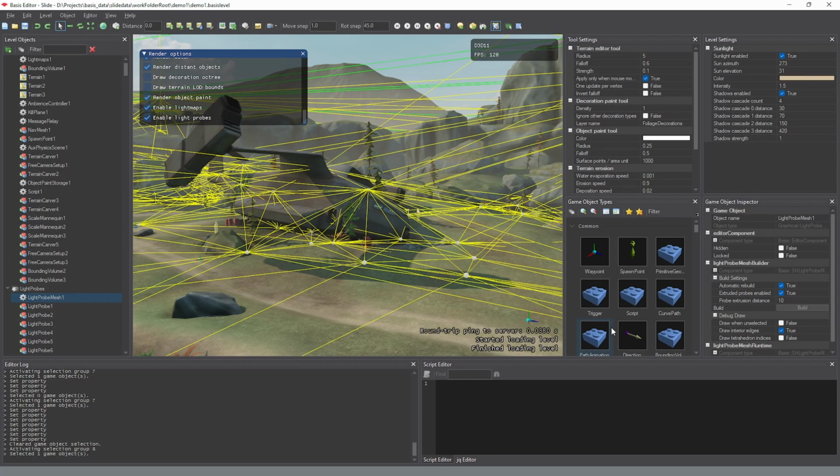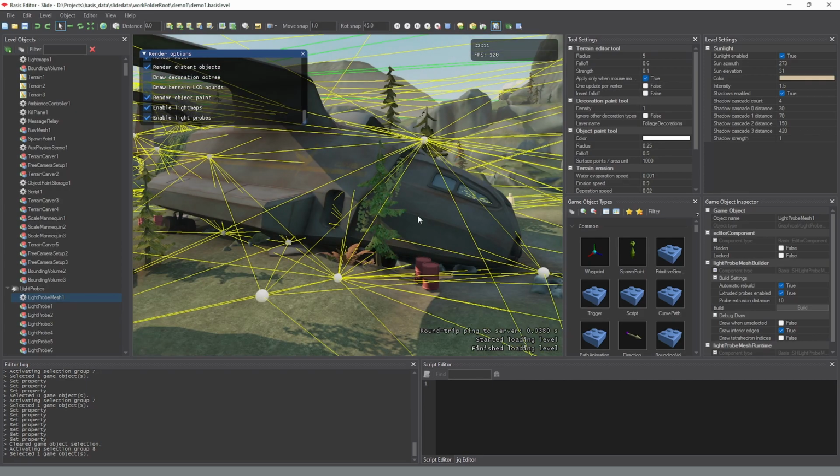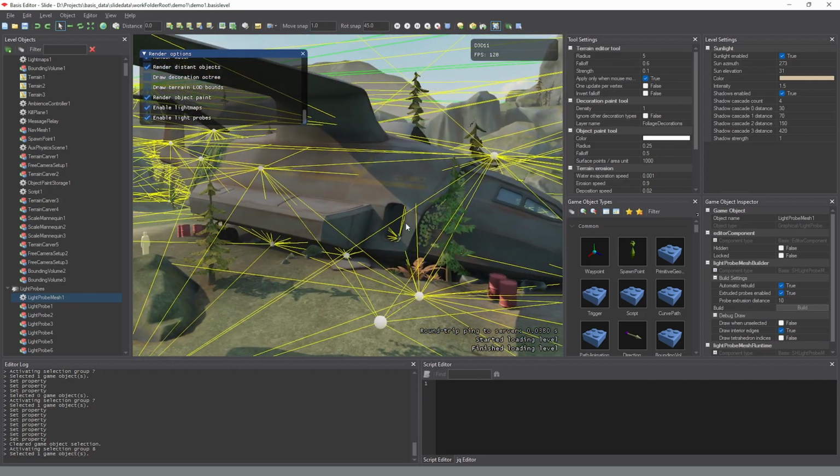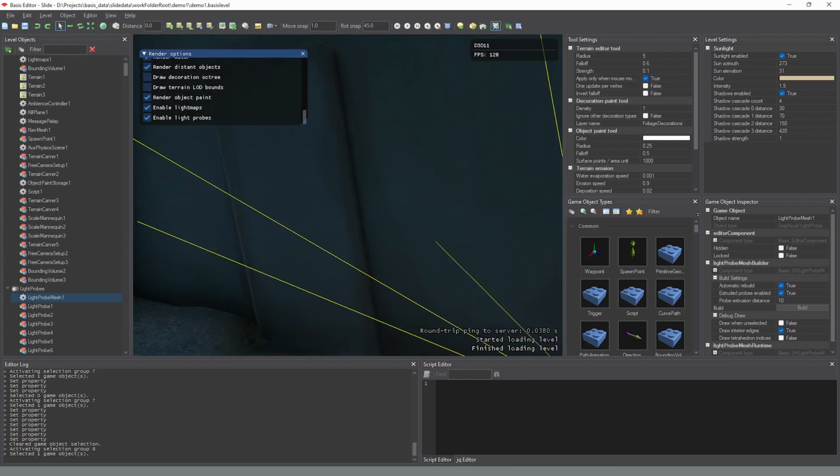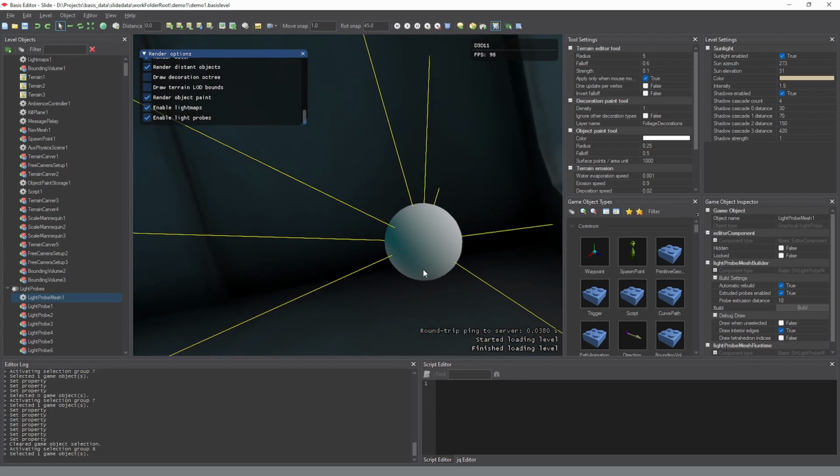And that's one reason why you don't see these probes containing any sort of high frequency data. It's just very, very smooth gradients from one color to another. And that is something that comes from the fact that we're using spherical harmonics. But that sort of low frequency color data is exactly what we need and indeed want from a global illumination system like this.